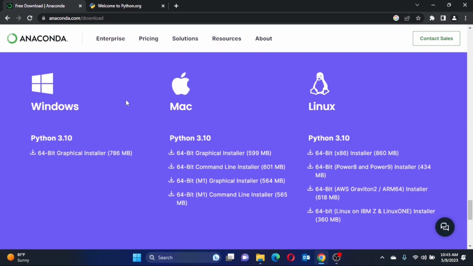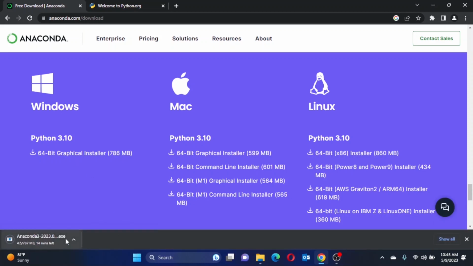Whatever operating system you use, you can go to the corresponding one. I am on a Windows operating system, so I'm going to go with the Windows installer. I'm going to click on this to get started. If you're on Windows, click this. If you're using Mac, you can click any of these. And if you're on Linux, you can click any one of your choice. So I'm going to click on the 64-bit graphical installer for Windows. You can see it is downloading. It's going to take a while.